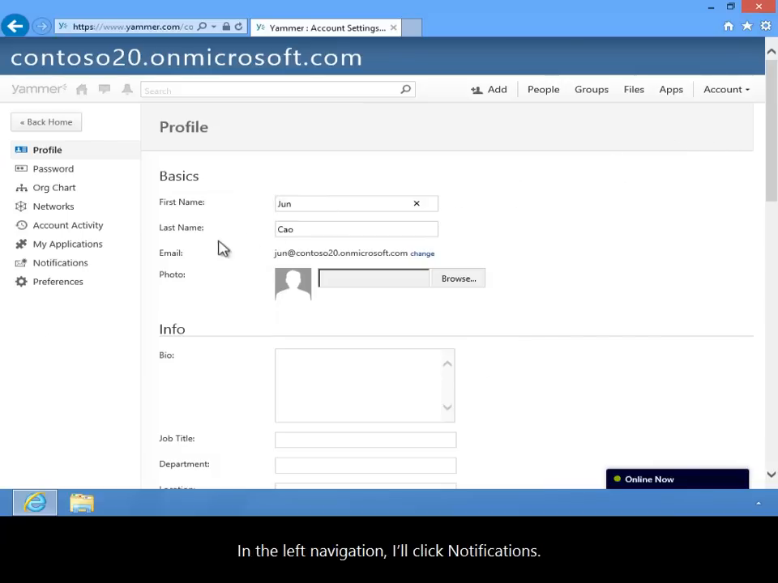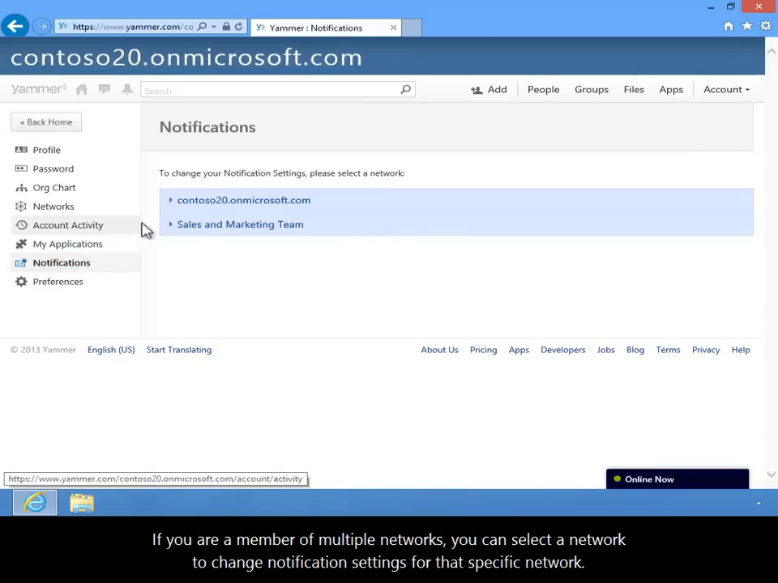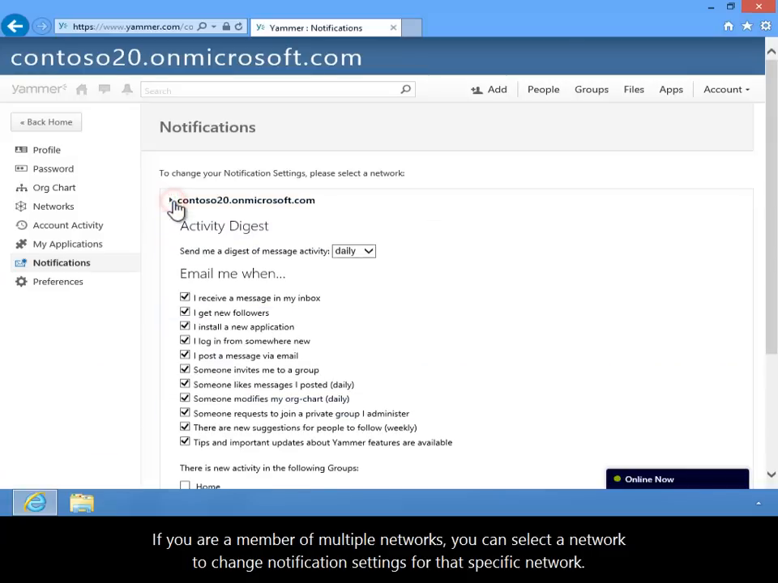In the left navigation, I'll click Notifications. If you're a member of multiple networks, you can select a network to change notification settings for that specific network.